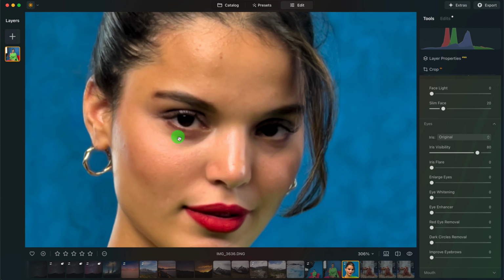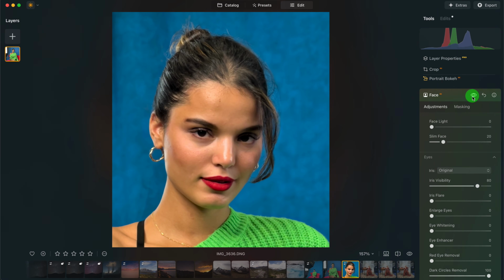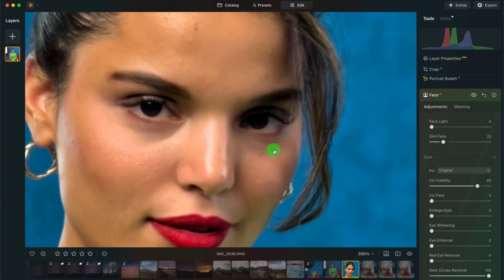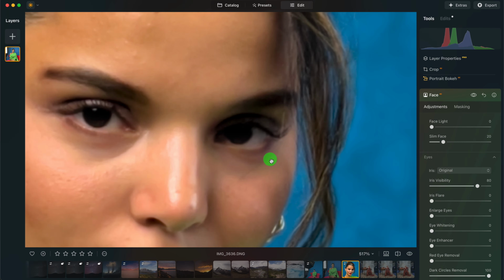And there are dark circles, or very minimal, but I can try to remove it here just like that. So let's see the before and after. So it looks a little bit better. One thing is there is this strand of hair right here.